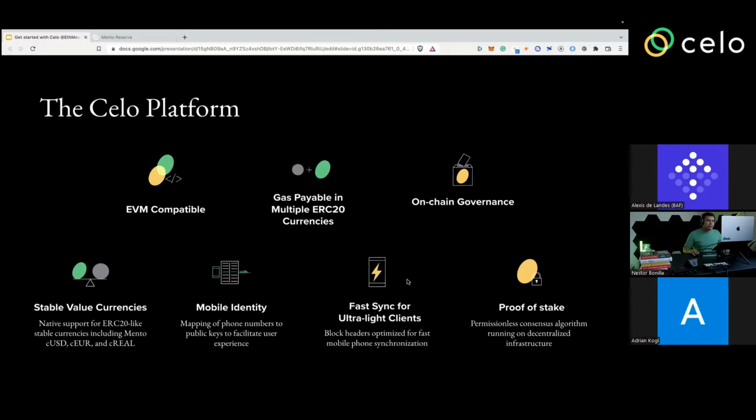related to that is a fast sync of Ultralight clients. So that means that in every wallet, for instance, we're going to mention Valora, which is one of our signature wallets, every wallet has an Ultralight client. That means that with that capability, the mobile applications can sync in a very fast way with all the nodes in the network. And of course, we are proof of stake. We are proof of stake since the beginning of the network in 2020. Yep, that's a permissionless consensus algorithm running on decentralized infrastructure.